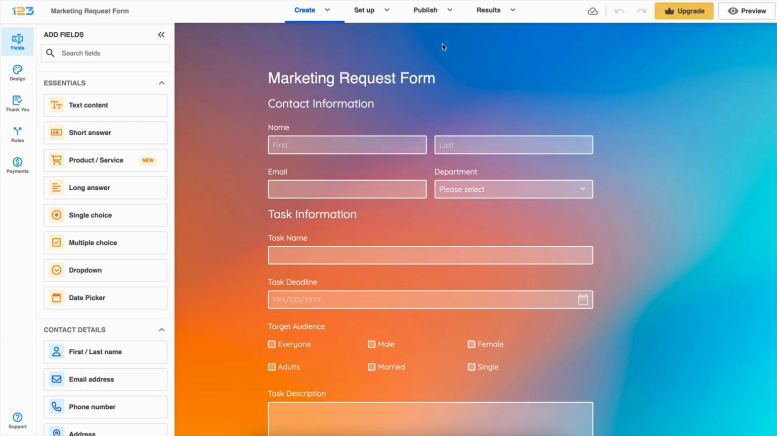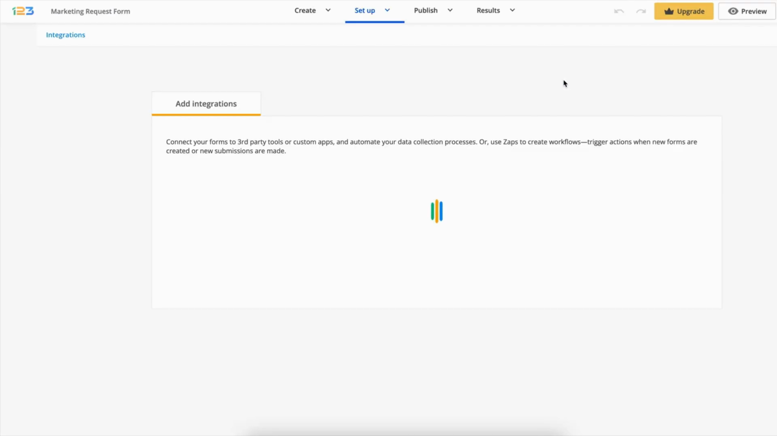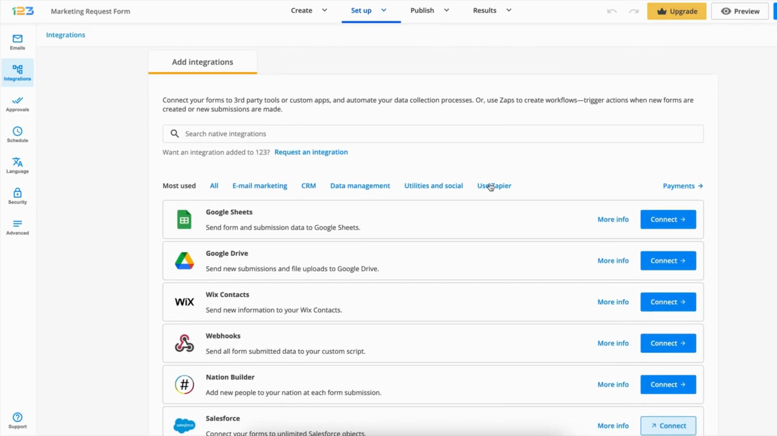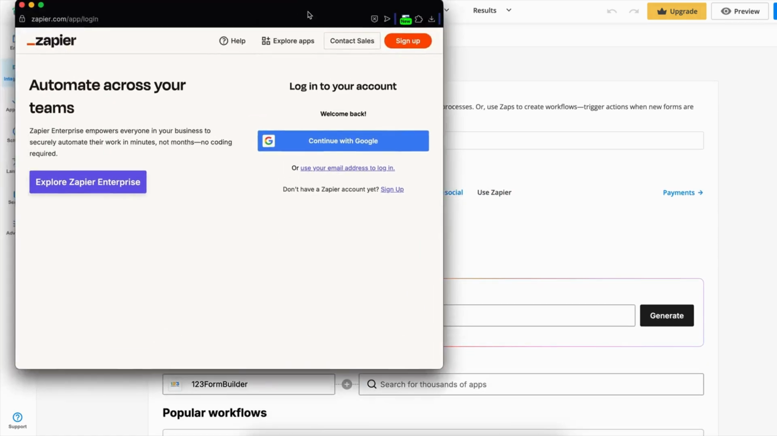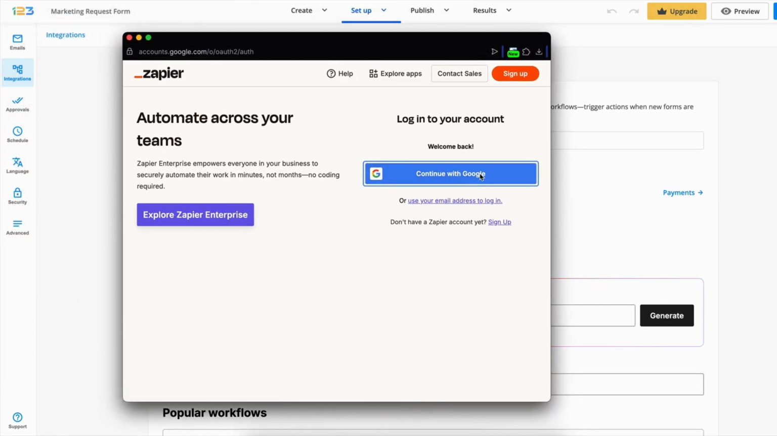Next, open your form's Setup section, go to Integrations, and click Use Zapier. Log into Zapier and choose Asana as the app you want to connect. From here, you can pick a popular workflow, like creating a task from each submission, or build your own.